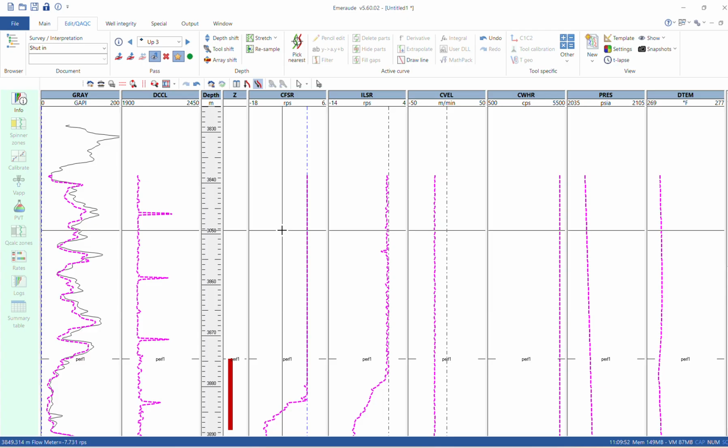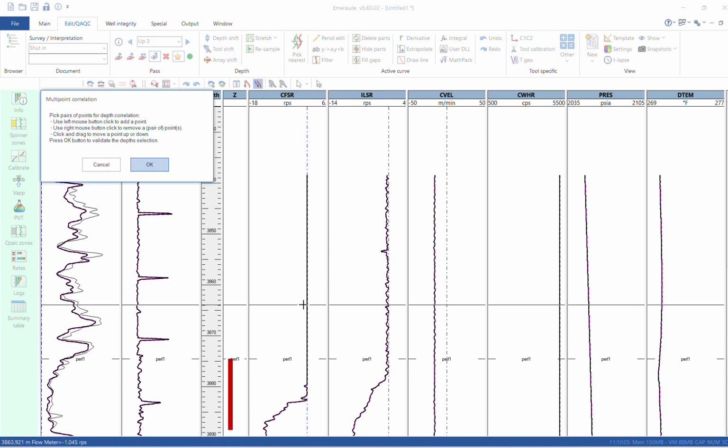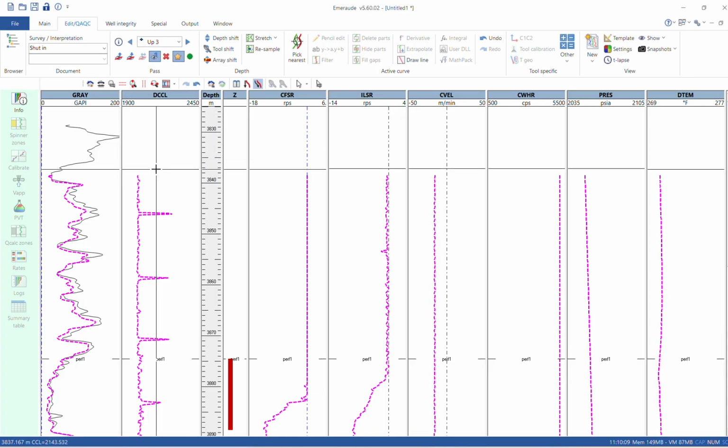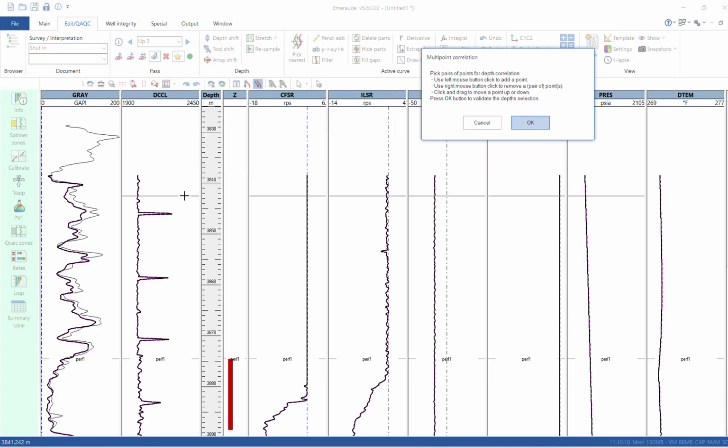So the peak is a bit okay. Click on stretch and there is multi-point correlation. I just move the window to the right, so you see the different colors now. The reference is still black. So I need to put the fixed point. For example, I like to put the fixed point here.